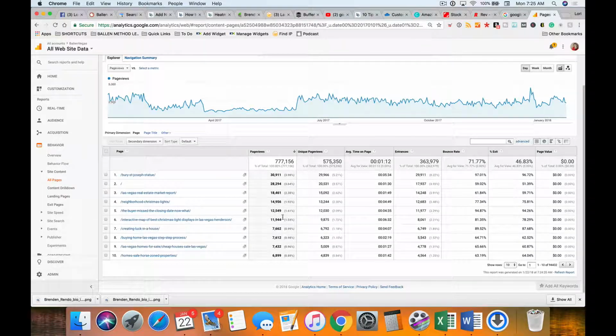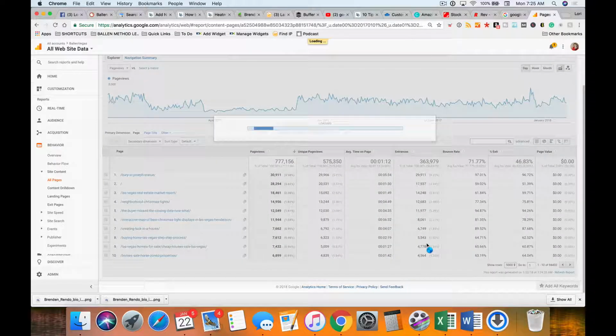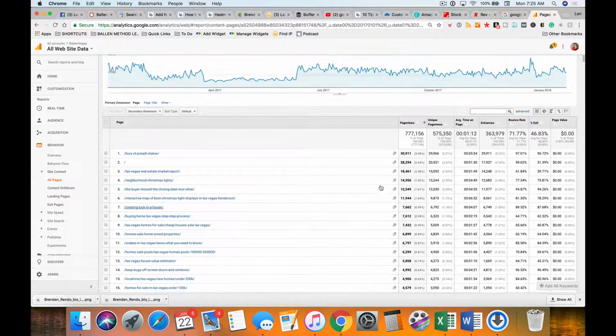And then once you get down to a certain point here, just change this to change rows, and you can show all the way up to 5,000 rows at a time. And you can also export this data. So if you want to look at it on a spreadsheet or be able to monitor it, you can also look at how your pages are performing time over time and compare their growth percentages.